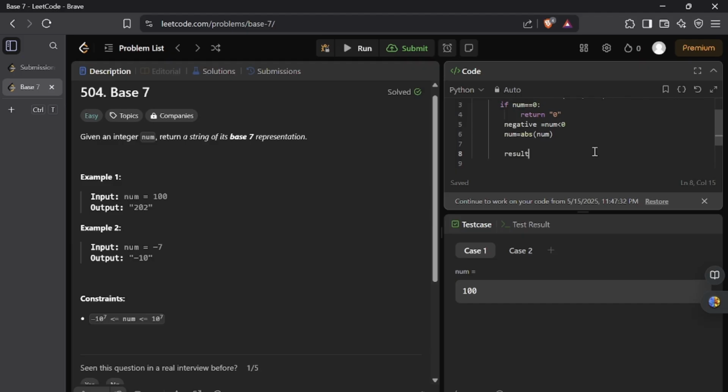Result is, and I'll explain this once I'm done with it. So this is just one whole part. Okay, while number is more than 0. I'm probably going to speed this part up.